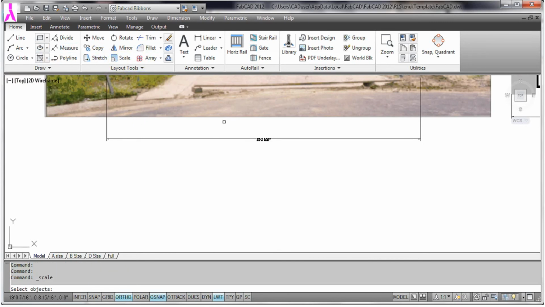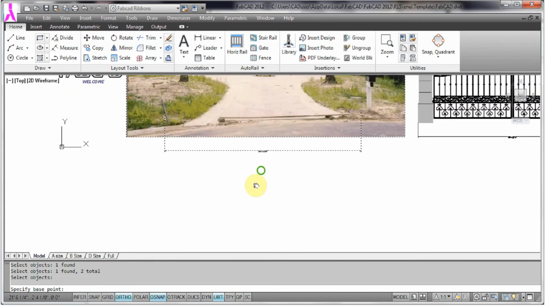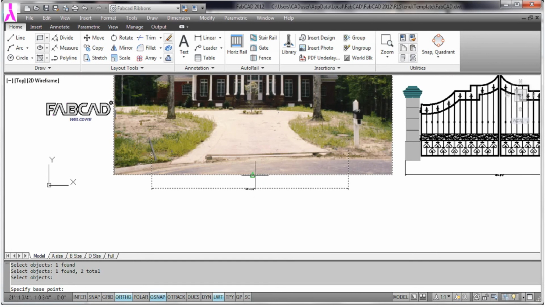I'm going to pick the border of the photograph, and I want to pick the dimension. Now right click, and it says specify base point, so I'm just going to left click anywhere on the photograph, and then you notice at the bottom it says scale factor, copy or reference. I want to use reference because it gives me the opportunity to put in the existing length and then to add in the length that I want it to be when the scale command completes.